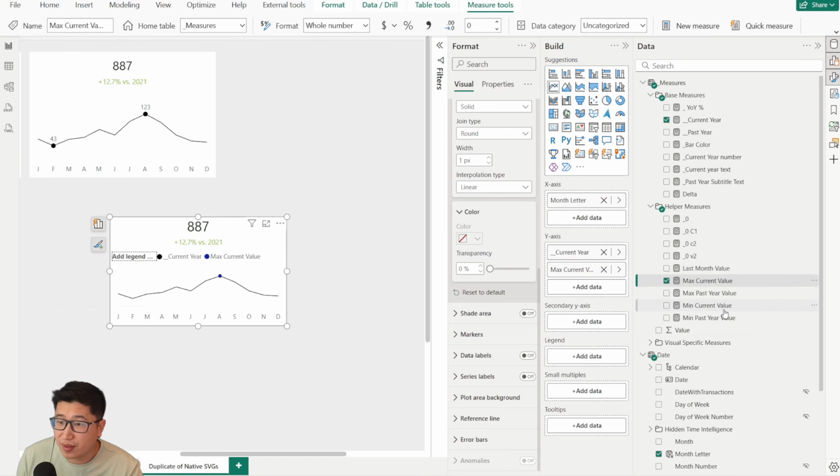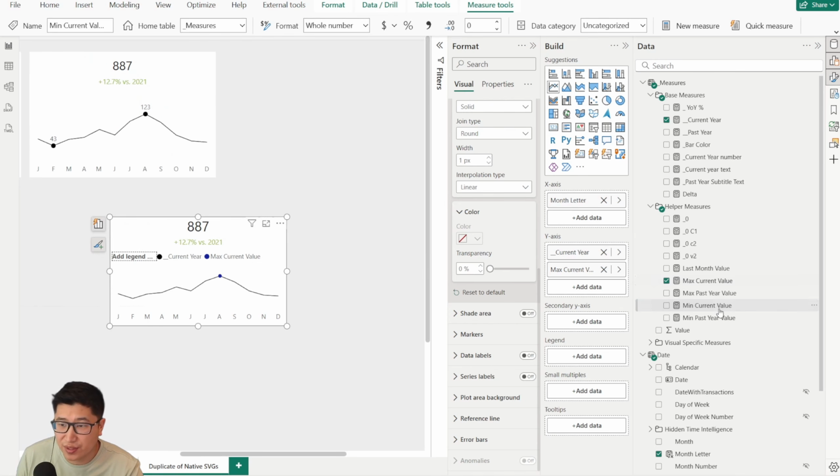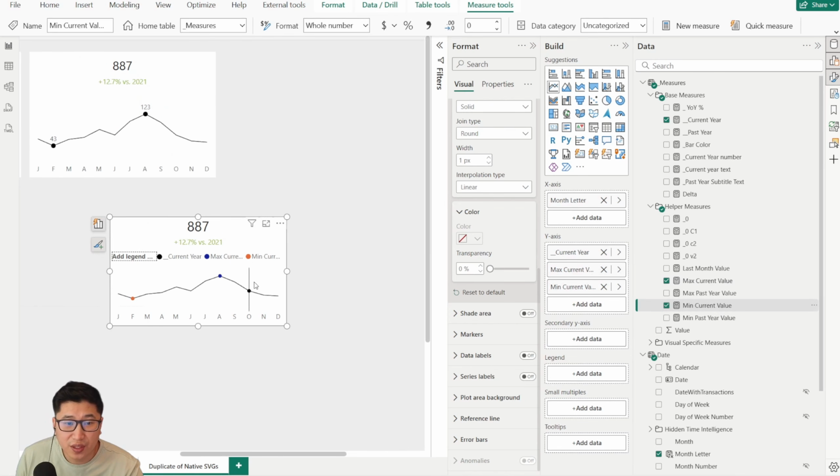We do the same thing for minimum points, and we've got basically just the exact same logic, but instead of maximum of x, max x, which is iterating across this table that we create, we're going to use min x, and that is going to give us the lowest value. So now we've got the highest value and the lowest value, as well as the current value line.